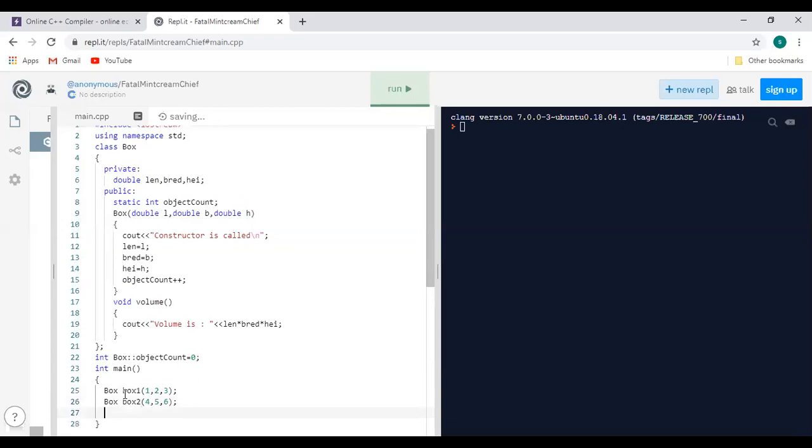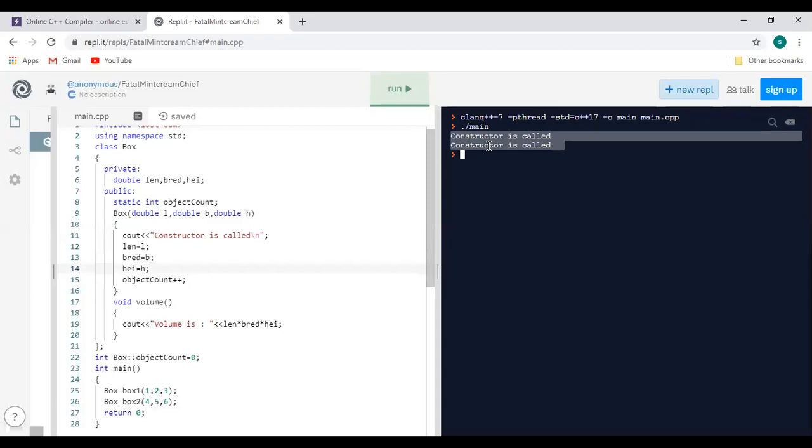Now return 0. Just check the execution whether it will display the output or not. Yeah, look at the output: Constructor is called. Is this visible on the right hand side? What will happen here in this case? Constructor is called means both the objects are created and they directly call this particular parameterized constructor. Up to this we are done. Clear?